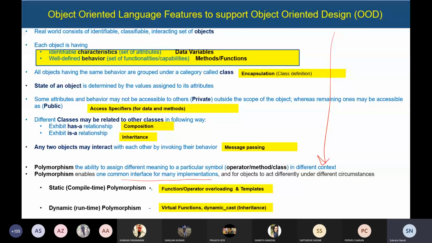So this dynamic or runtime polymorphism, one is virtual function that we just now mentioned, and another is dynamic cast. Is there anybody who has used dynamic casting, RTTI? Typecasting. In C, we have used typecasting. This is more of a static casting, and we can go for dynamic casting also. So we'll see it later.